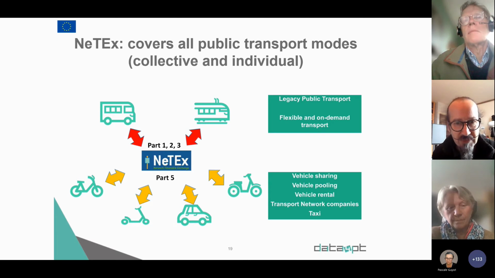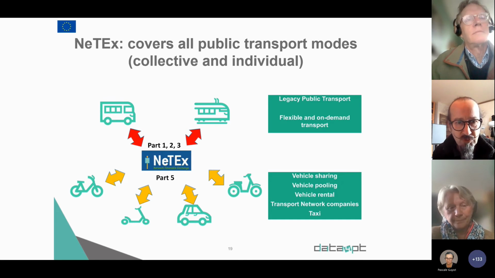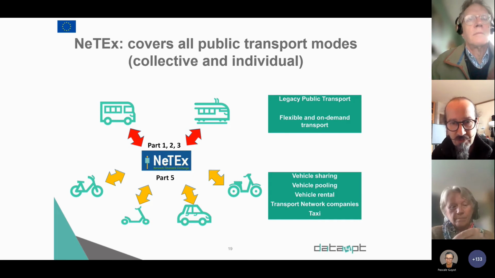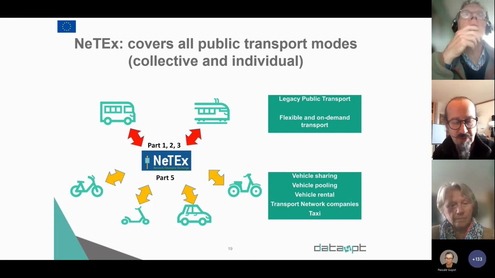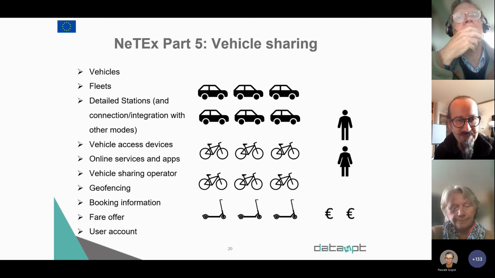And the Part 5 has added, you can stay on the previous one, everything about new or alternative modes. So vehicle sharing, so we say vehicle, but it means any kind of vehicle, so you can share bikes, you can share cars. Vehicle pooling, so a driver is offering some rides, also sometimes called ride sharing, but we call it vehicle pooling in NeTEx and Transmodal. Vehicle rentals, transport network companies and taxis, so Ubers and chauffeured cars and so on, are also covered. Still, this is about planned information. So we can go to the next slide.